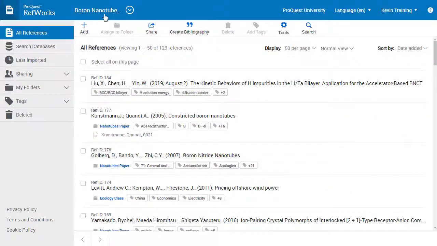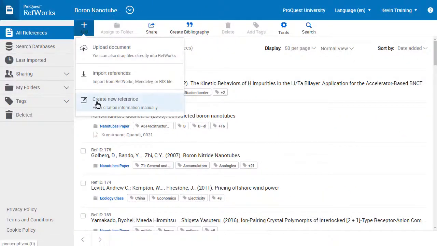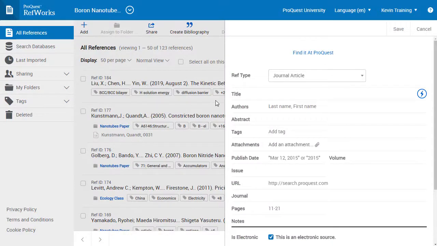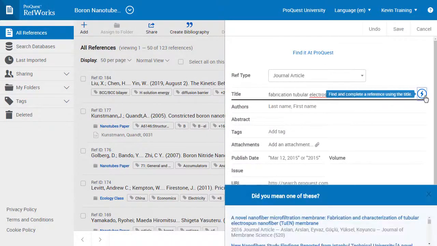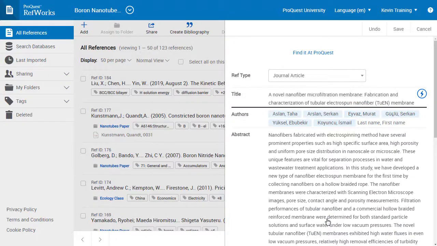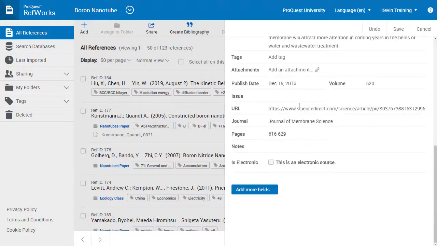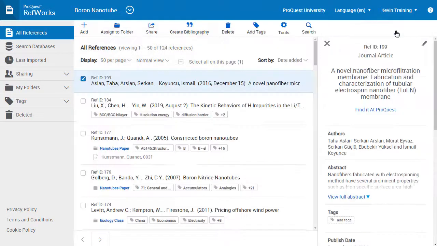The second scenario occurs when you are manually creating a reference in RefWorks. When you add a full or partial title or DOI and click the lightning bolt button, RefWorks displays possible matches from the Ex Libris Discovery database. Pick the best match, and RefWorks automatically fills in the available metadata fields. However, if any of the fields are empty or incorrect, you can change the fields before you click Save.